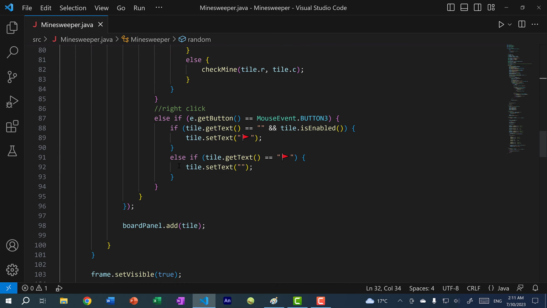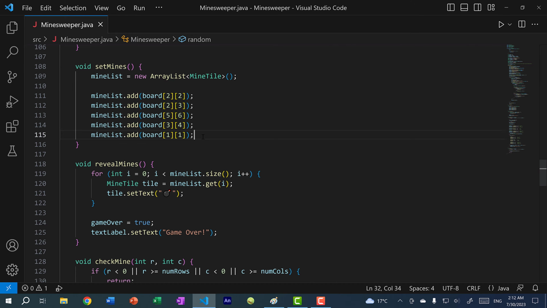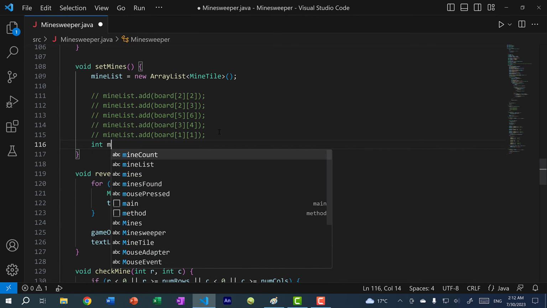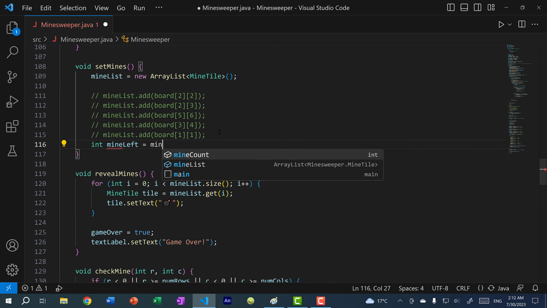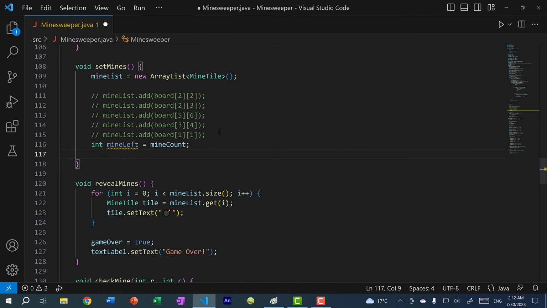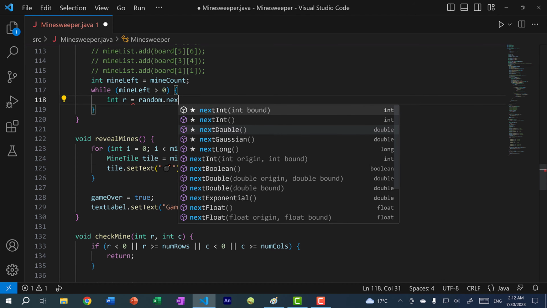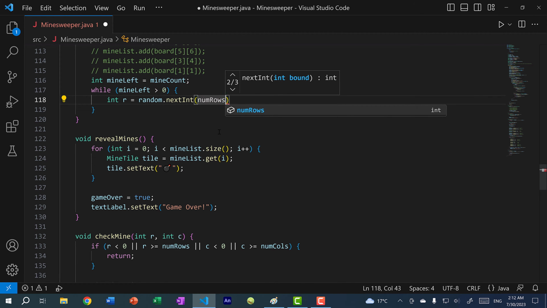And then within our setMines function, I'm just going to comment this out. And I'm going to create a variable called mineLeft. I've set it to mine count. And then we are going to use a while loop. So while mineLeft is greater than 0, I'm going to get 2 random integers, one for the row. So this is random.nextInt(numRows). So this is going to be a random number from 0 to 8, but not including 8. So this is going to be 0 to 7.